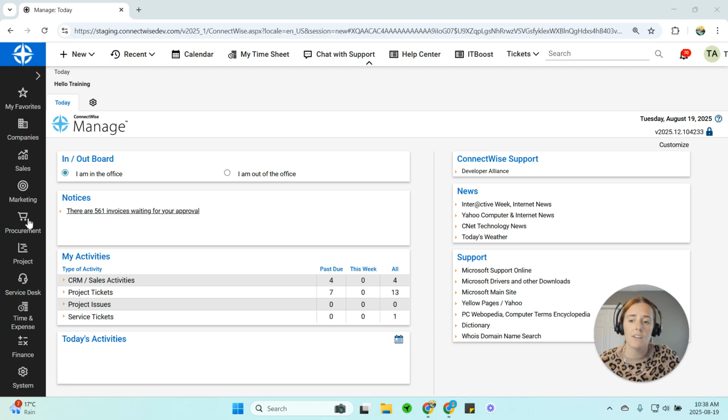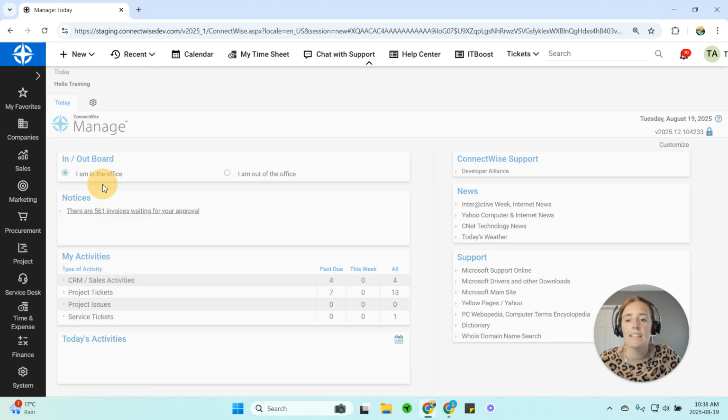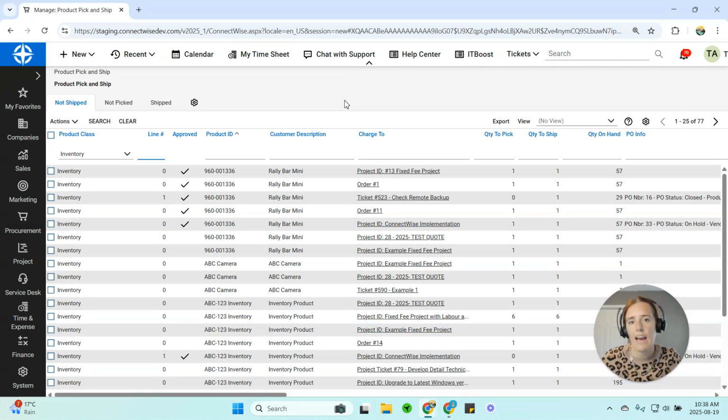We're going to go here under procurement, product pick and ship. And this is an underused screen because it got added a little bit later in your ConnectWise environment, so you may not have looked at it yet. Not a problem. When you first come into product pick and ship, you'll notice that there's 3 tabs here. Your tabs are going to look like this: not picked, not shipped, and shipped.